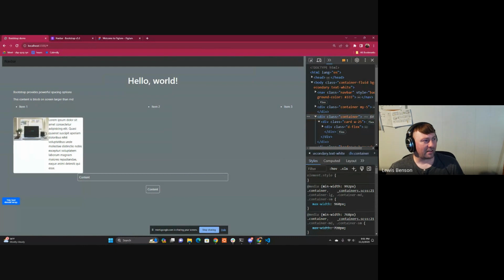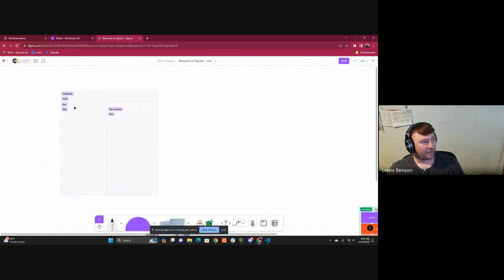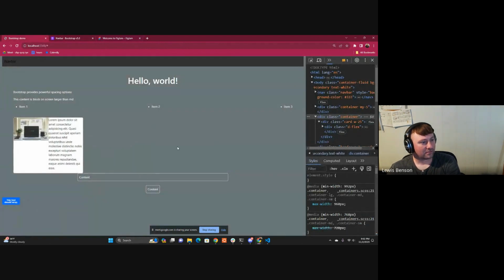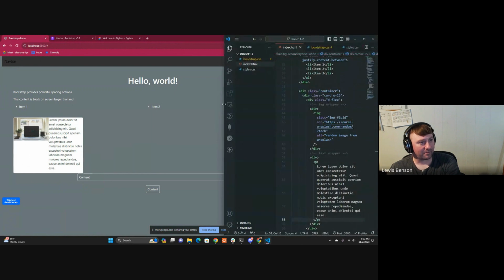Okay, so how can I make it so the image is on top of the text if I wanted that layout instead? Take a look at our Figma here. And this is our Flex container. And we have our image on the left and our text on the right. How can I make this image be on the top and the text be on the bottom? Anyone remember how to do that with Flexbox? Take a look at the code. Maybe that'll help.